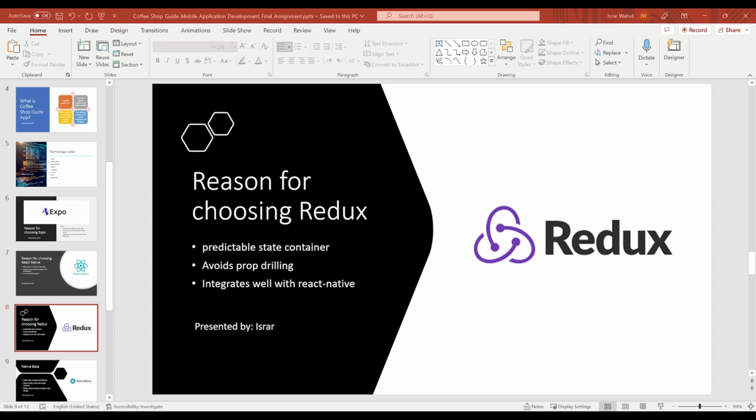Also, Redux integrates very well with React Native, so it is designed in a way to work seamlessly with React. That allows us to take advantage of its benefits without having to write a lot of additional code, making our life easier to develop and maintain our apps in React Native.